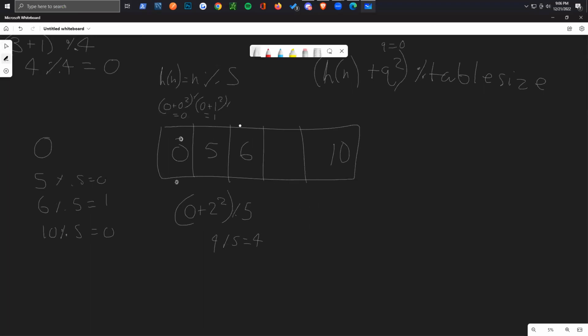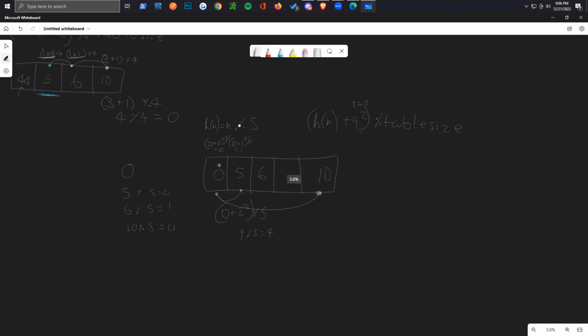So this is the whole idea behind how quadratic works. So we ended up starting here. Then we ended up jumping over here. Now we're going to make another jump. That's actually 1, 2, 3, 4 away from this initial location. And let's say we're going to go again. If this was taken, then now we would do q equals 3, and now we'd have 3 squared, so 0 plus 9. So 0 plus 9 mod 5, we would have index 4, and then we would keep going and so on. So that's the way that that works.